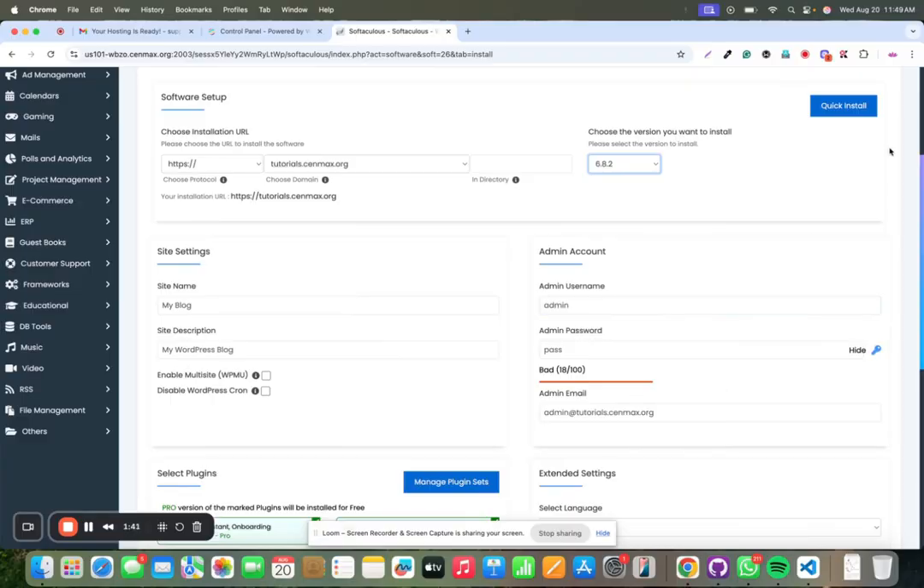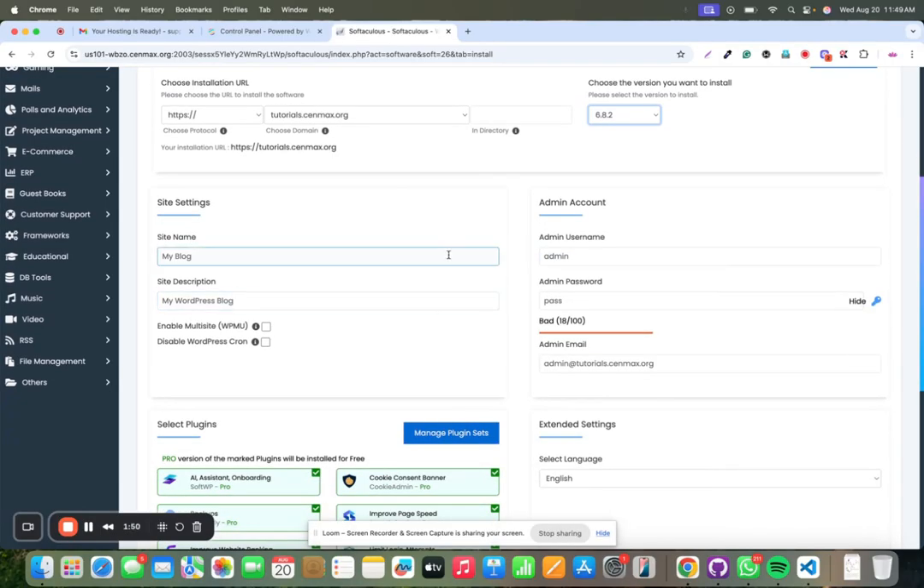And currently we are in the quick install method, so it will show us the least number of options, and we can choose from there. And you also have an option to set up your site name. For example, let's say if this is my blog, I could just say this is the blog, so the site's name would be blog. If my company name is Cenmax, and it is Cenmax blog, so you can provide anything like that. So this is your title and the site description.